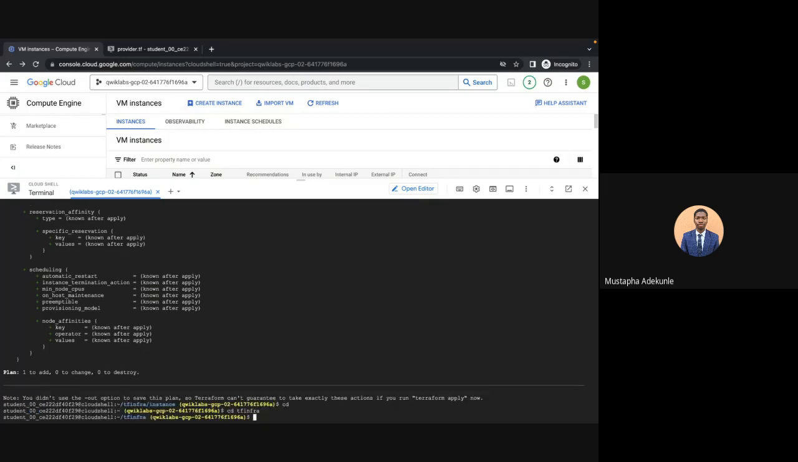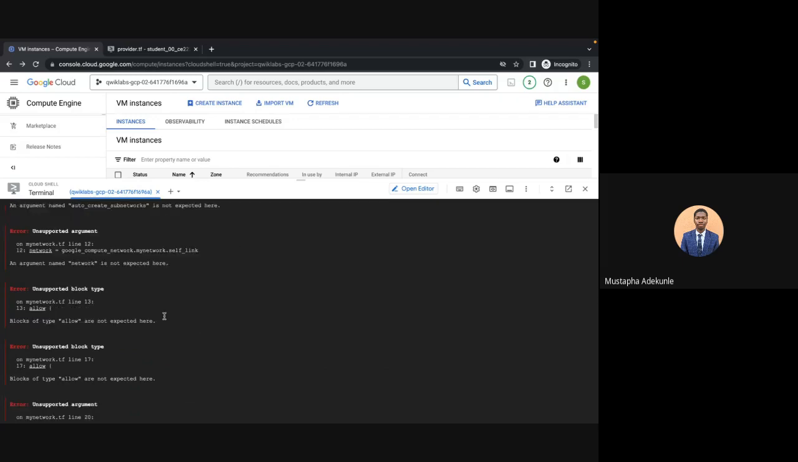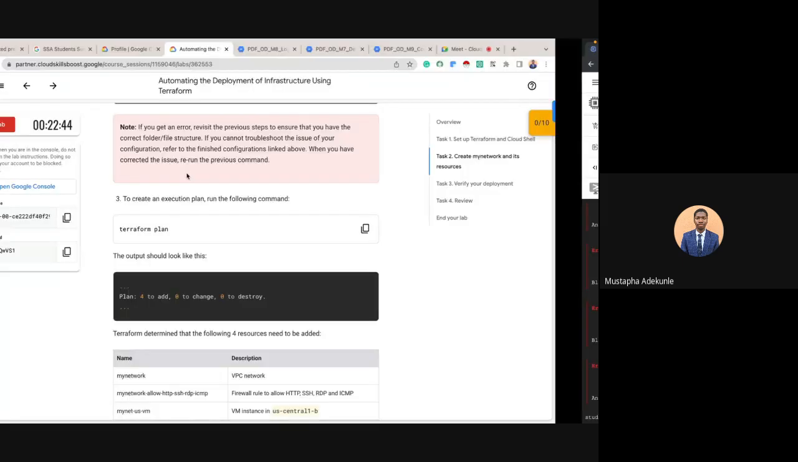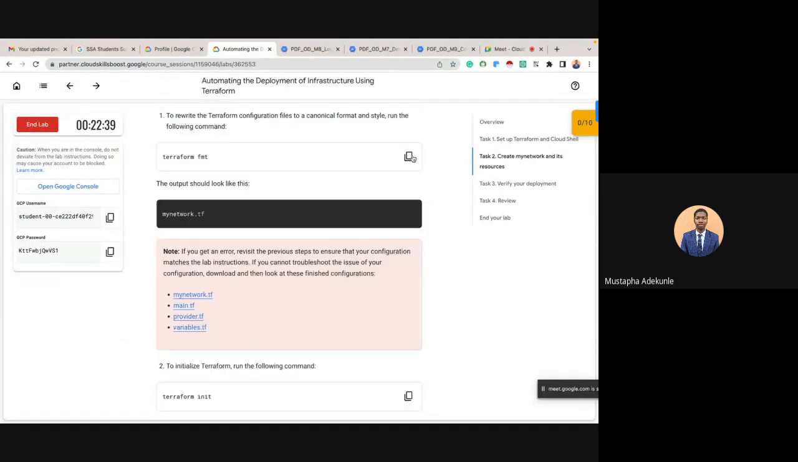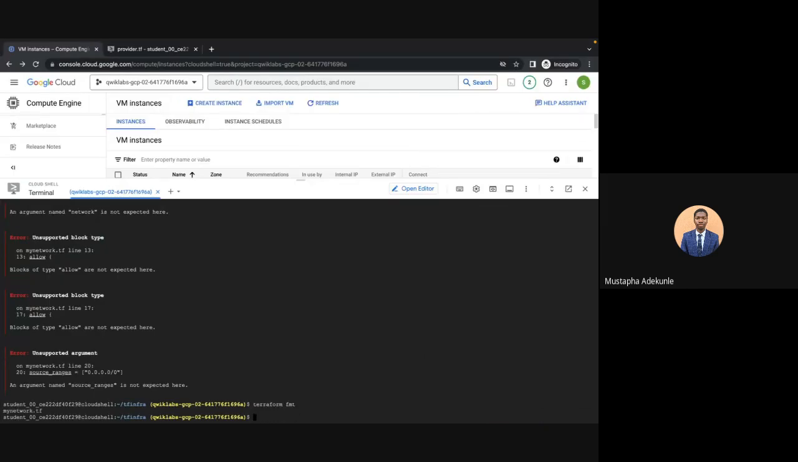So for me, I can run the Terraform init. When I run the Terraform init, okay, there's an unsupported block file. So I have to format the code now. Okay, just going to format it. The Terraform format. Terraform format. Okay, so it has formatted it. So let's run the Terraform init once again.